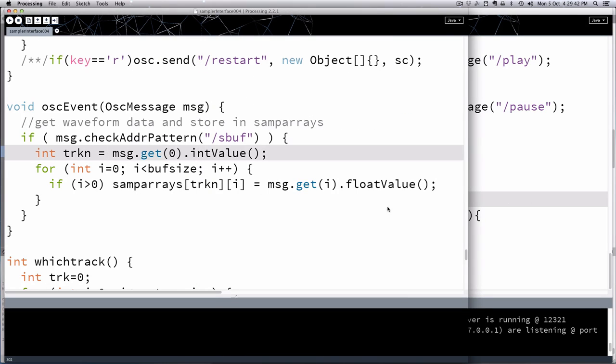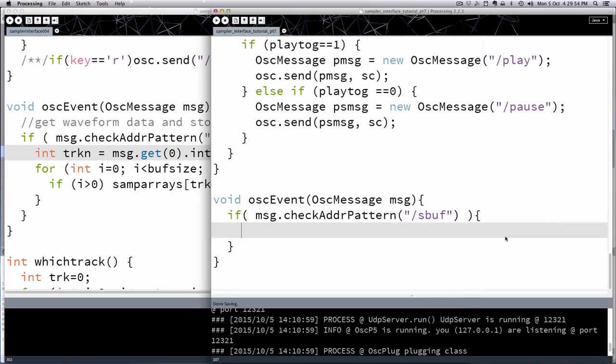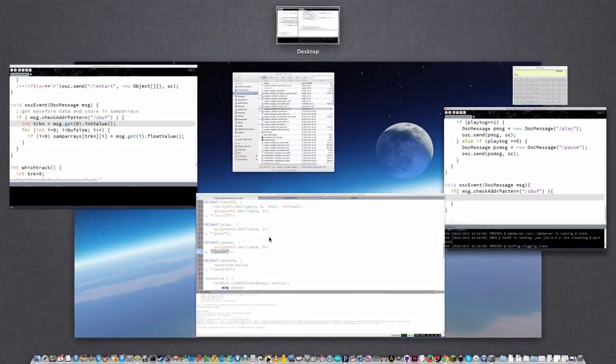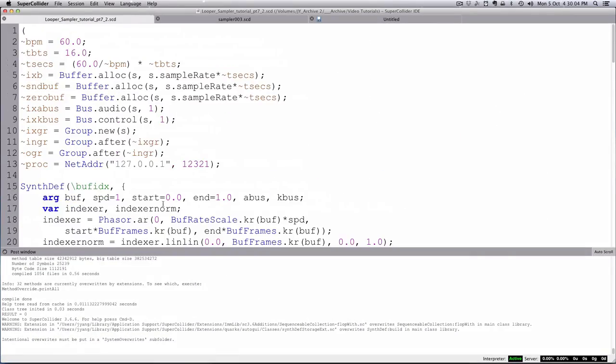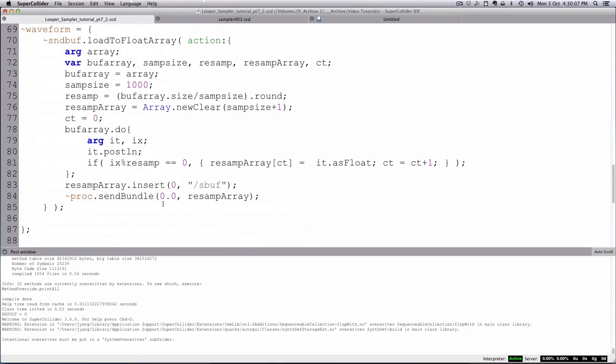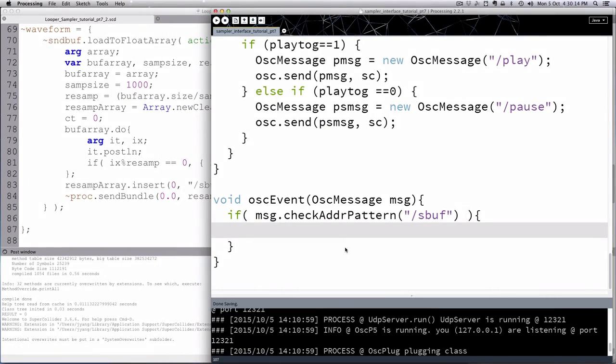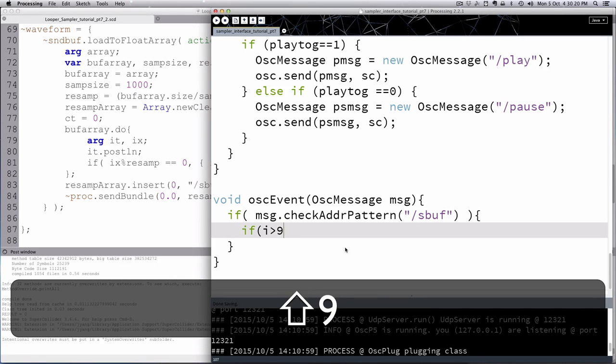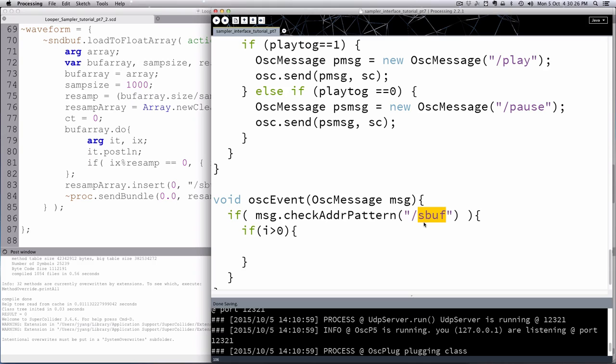All right, and then we're just going to basically fill in the samp arrays. Now, just to reiterate, that number zero, remember, in SuperCollider has been snuck in as the address. So the first thing that we put in is this address, sbuf, and that's at zero. So we have to skip that zero, okay? So we're going to put an additional if statement in here. We're going to say if i is greater than zero, just so that sbuf doesn't get entered as the first value.